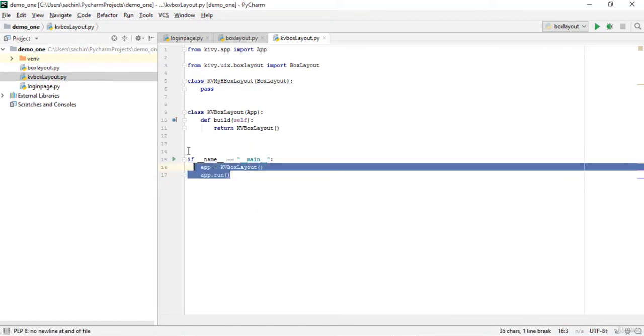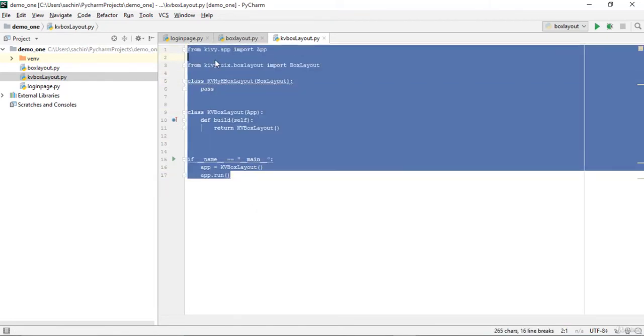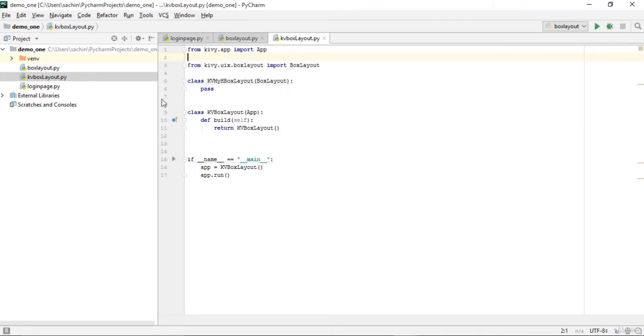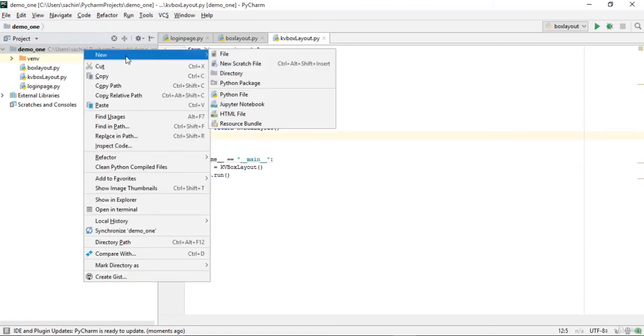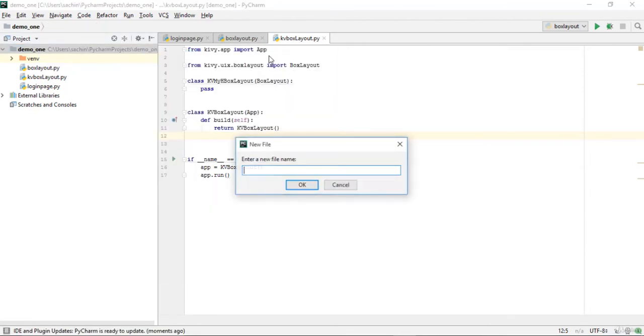So we are done with this bunch of code over here. Now it's time to write the kivy code. So what is a kivy code? If you have ever done coding in HTML and CSS, then you could easily grasp the knowledge of our kv file. So let me say first, that is kv box layout over here.